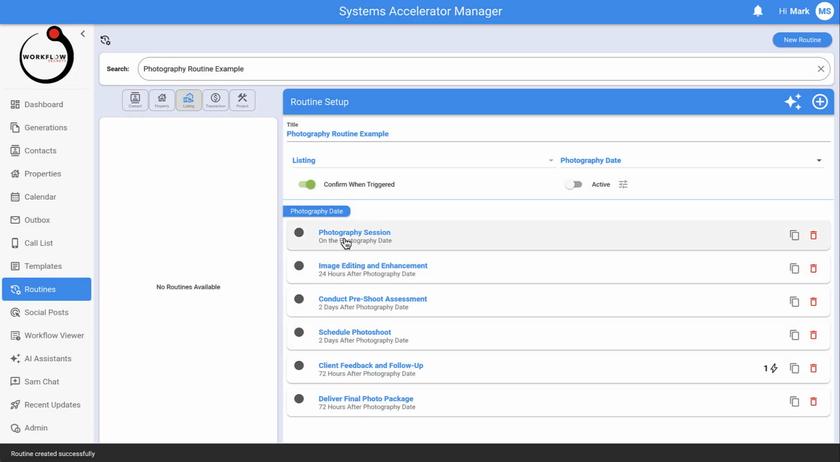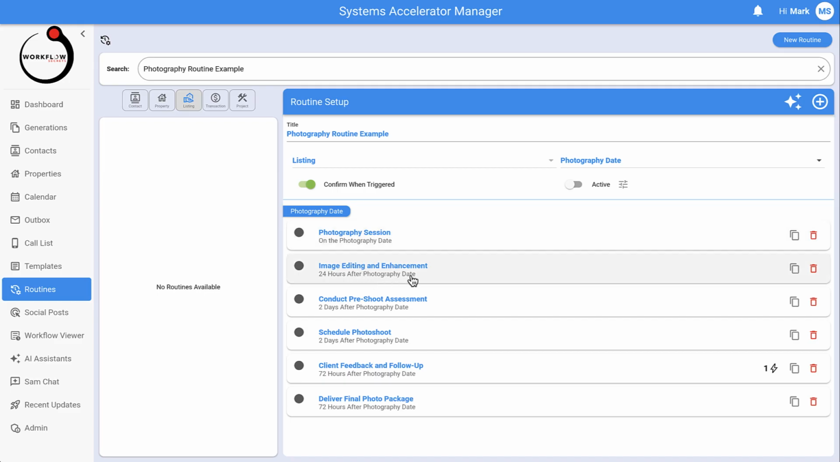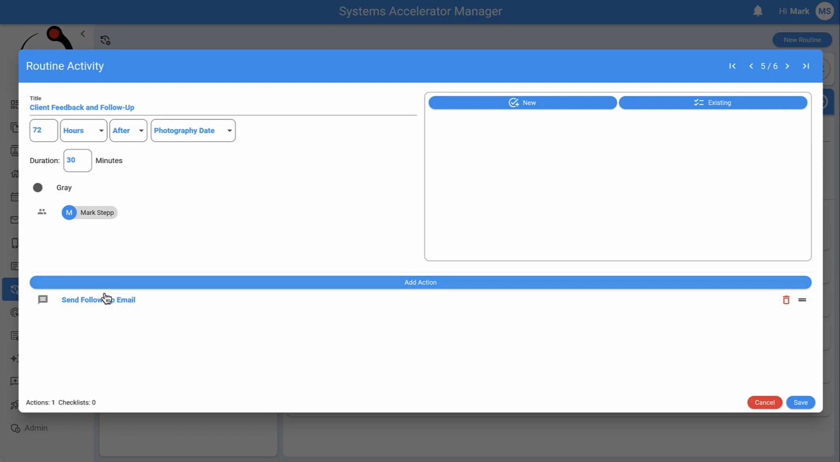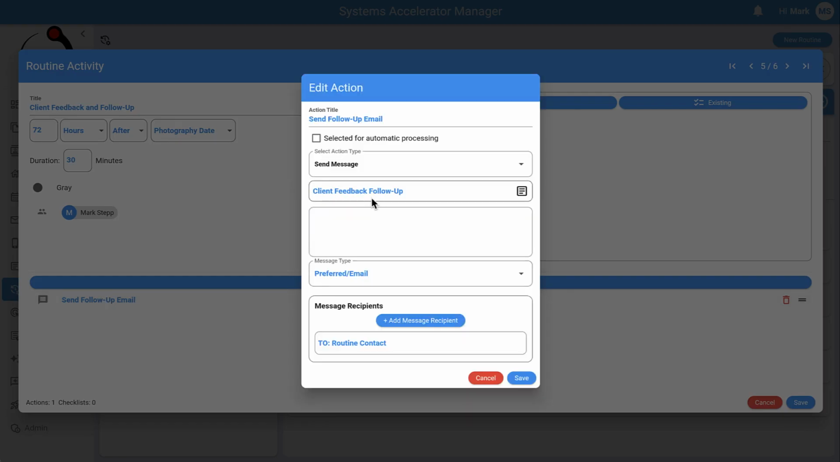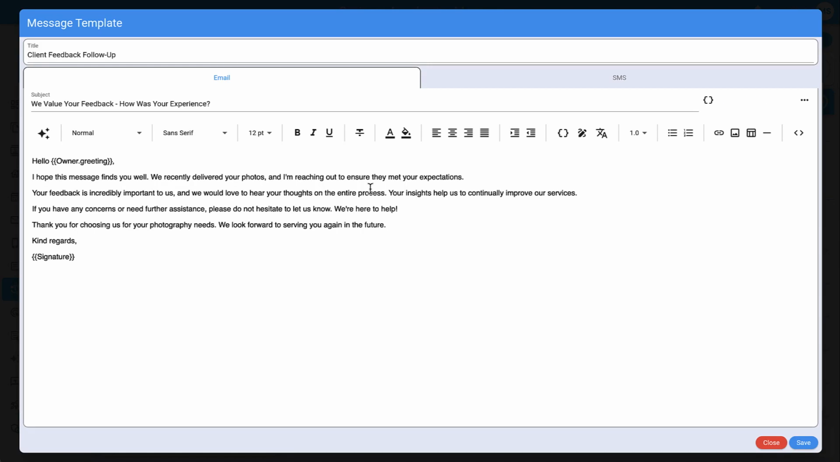So here, the photography process, the image shooting, conduct the pre-shoot assessment. You know, a lot of these are just things that need to get done. Schedule the photography itself, client feedback. If we go into the client feedback, take a look, follow up. Here's the client feedback template. Hope this message finds you well. Recently delivered your photography. And it goes through the process. It's created the merge fields and all the information that you need in it.